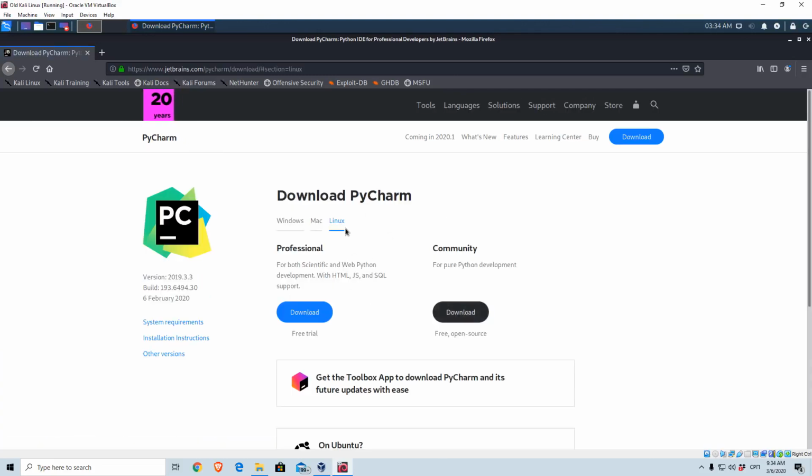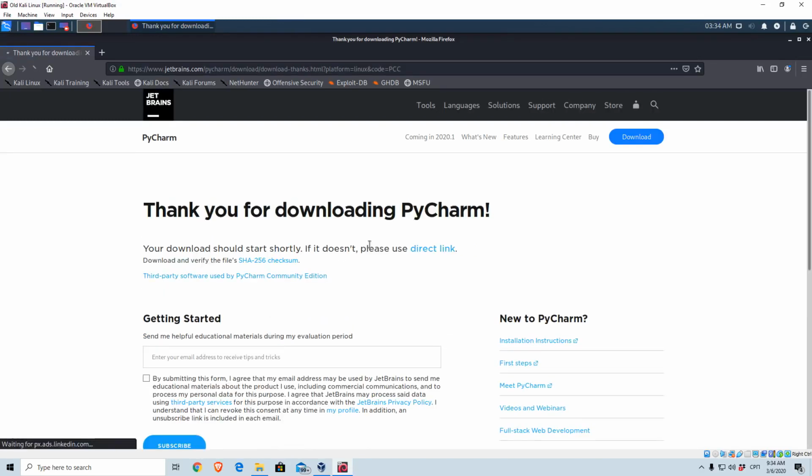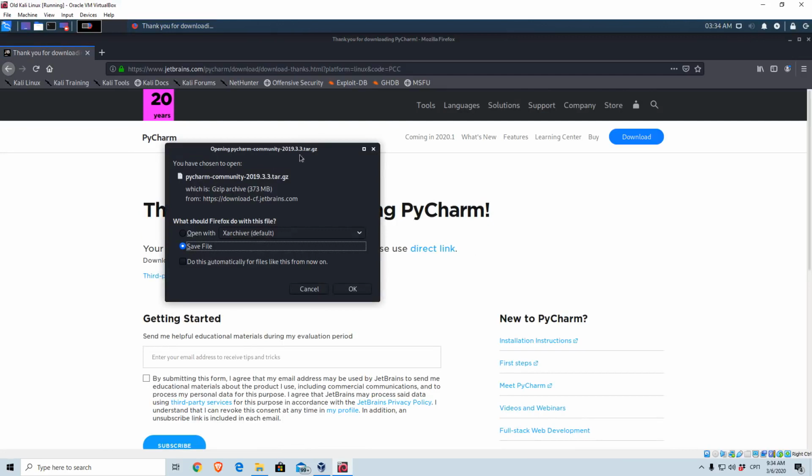You will see that it will automatically realize that we are running Linux systems, and we will get two different versions available for download. We get the professional version and the community version. Now, since the community version is free and open source, we're going to download that one instead of the professional version. In just a few seconds, this pop-up window should come up, and it will ask us whether we want to open the file or save the file. In this case, we want to save the file.